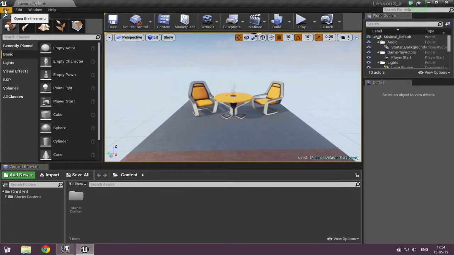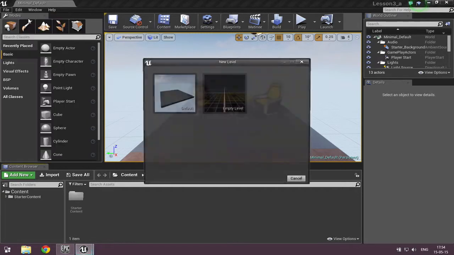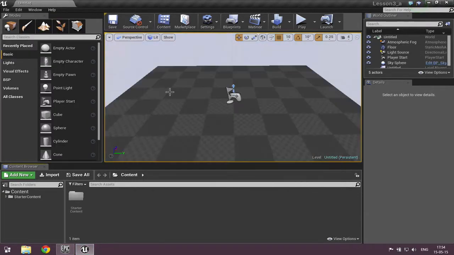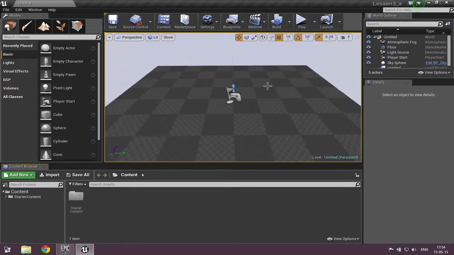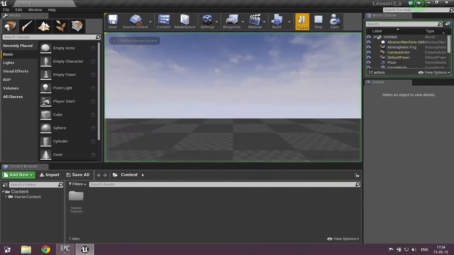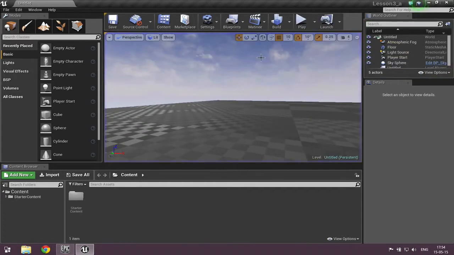To do that, I already opened Unreal Engine. I'm going to create a new level here, and get myself this default level here. What I want to do is add the player start. Let's see if that works. Yes, I can move around.